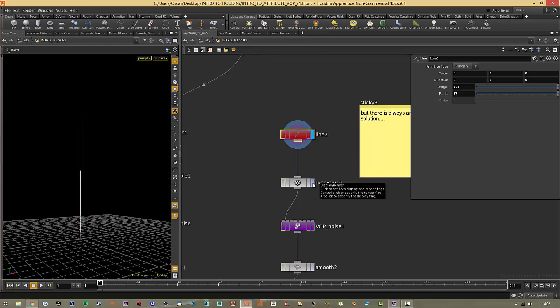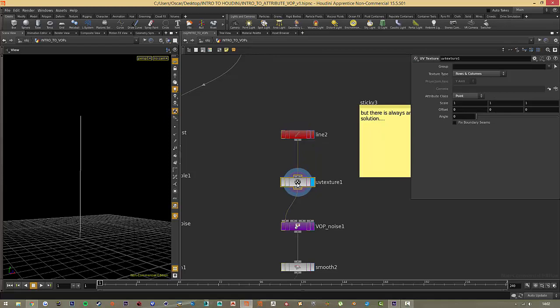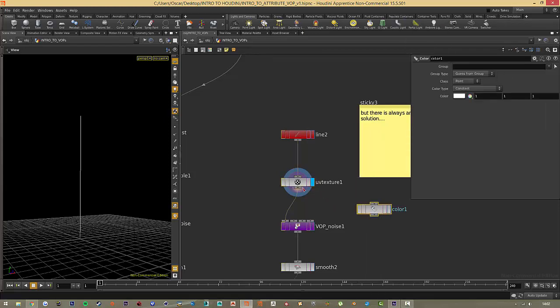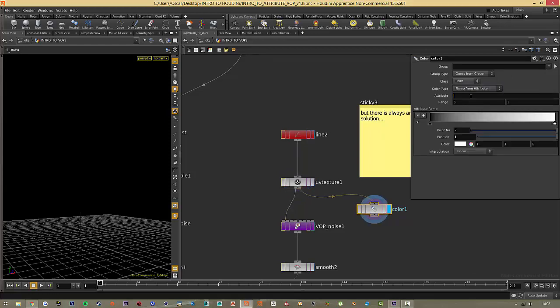We're going to use a node called the UV texture. And we're going to put the texture type to rows and columns. And we're going to put the attribute class to points. What this will do, it will actually create that ramp for us that the distance did. And what I'm going to do is I'm going to prove this by adding a color. So we're going to do a color and a ramp from attributes. And we're going to put UV.